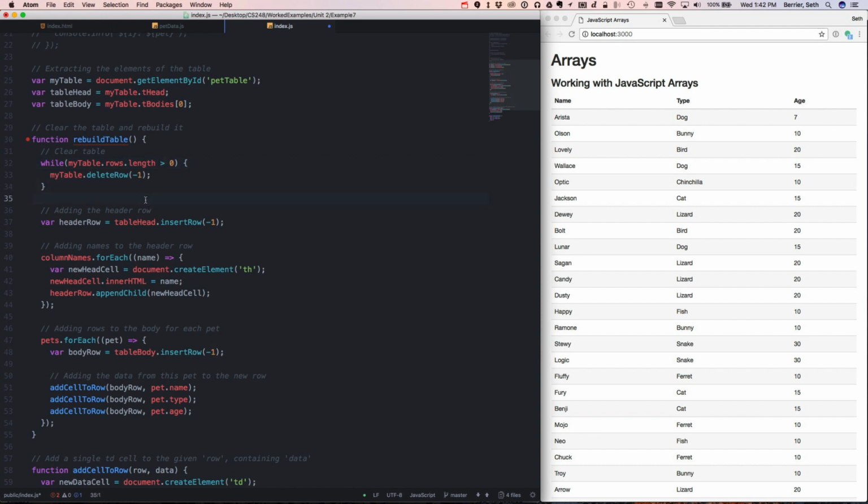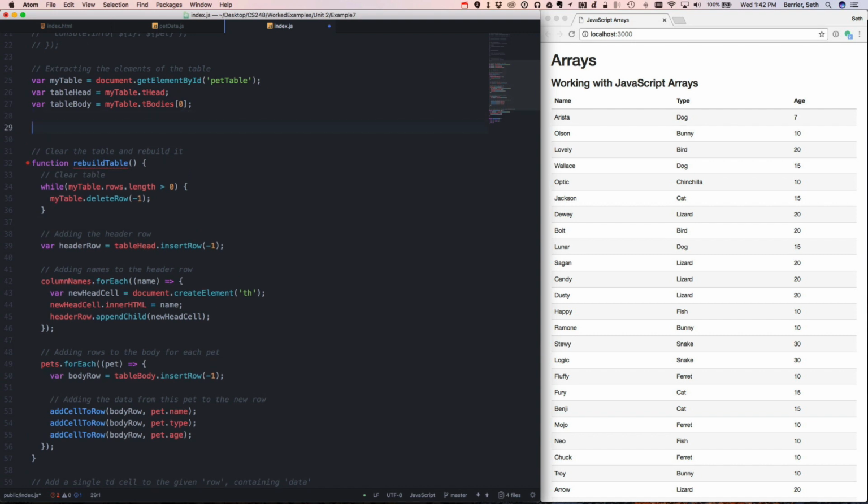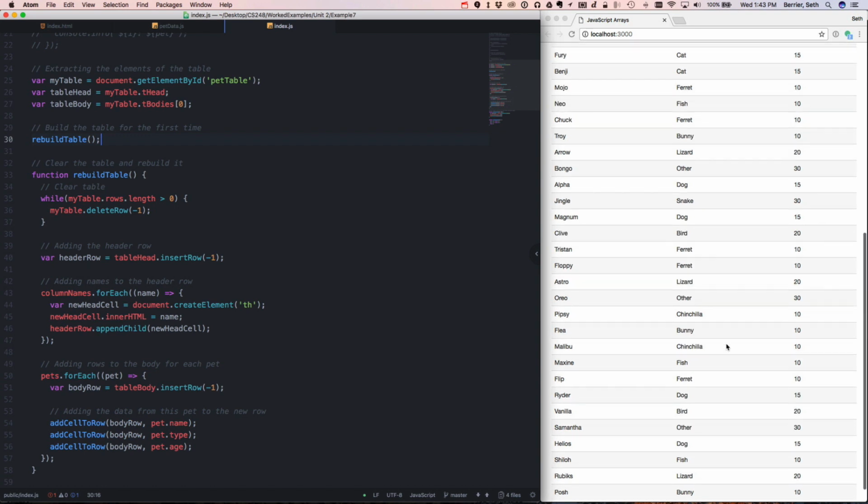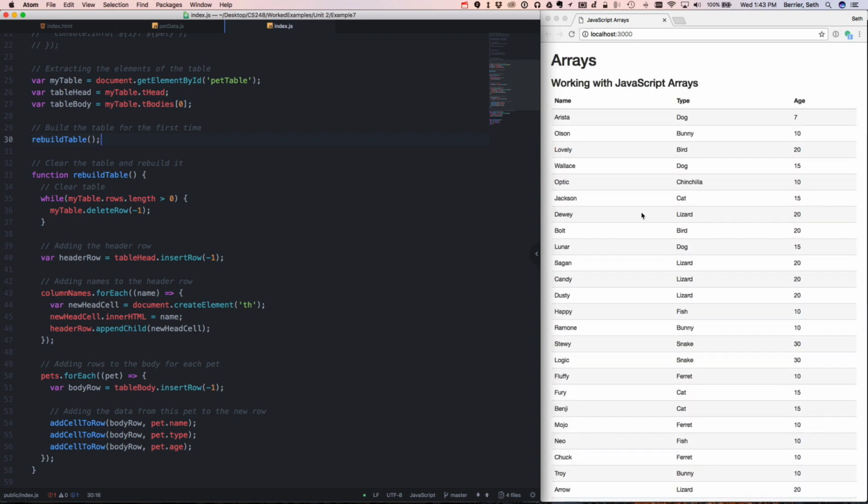Now the last thing we need to do, up here in the global scope, after we've gotten all these things, we want to build the table for the first time. And so that's going to involve rebuild table being called. We just call it once, and that's why I'm putting the parentheses on the end. So we save this, and there we go. We don't see any changes here. It's still the same thing, but you get the idea.